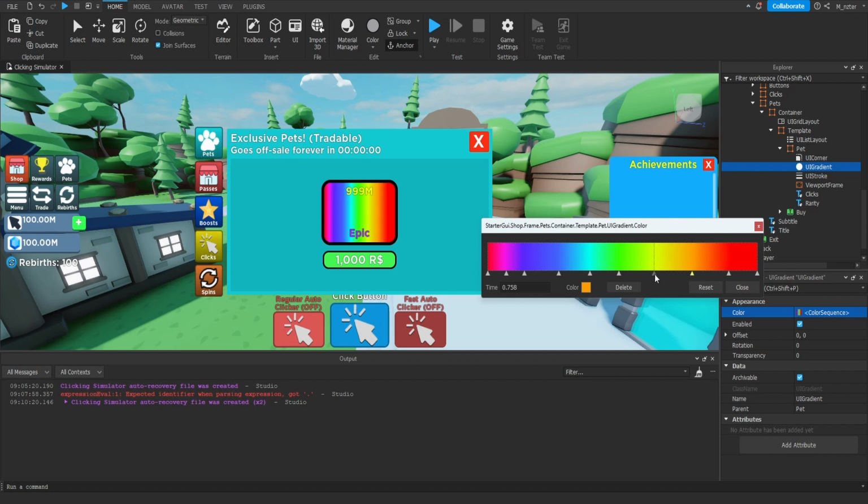Now, if you want to mess around with these sliders, you can drag them down to affect how the colors blend with each other. But I'm going to leave mine like this. I think that looks pretty decent. So I'm going to go ahead and click on close.